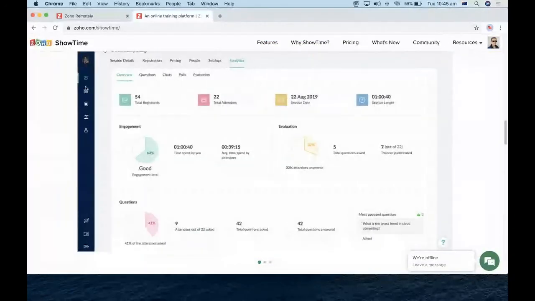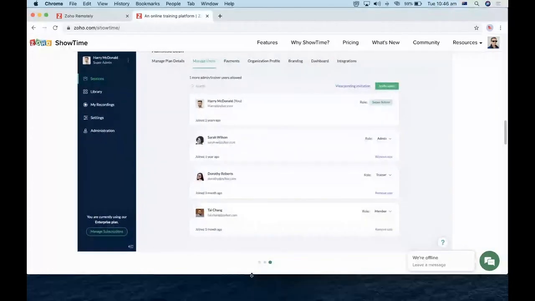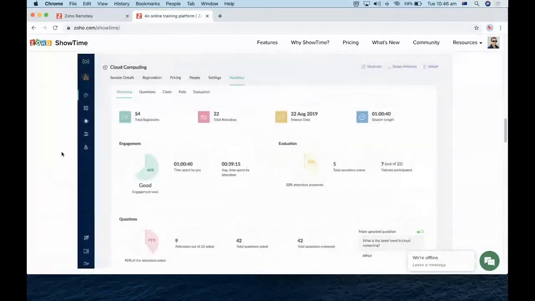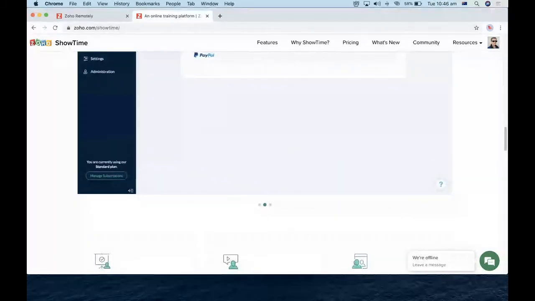So this is an example of the analytics that you can view after the session is finished. You can see the engagement level of people, how long it took, the average time spent by attendees, who answered the evaluation, which you're going to hopefully answer for me after this webinar. Thank you so much, just so I can see what you want to learn about next time and what's important to you. This is just an example of the payment gateway that you would set up. And that's just your users. So this is the type of reporting. If you're interested in more information on the reporting, send me an email. But that's pretty much it.